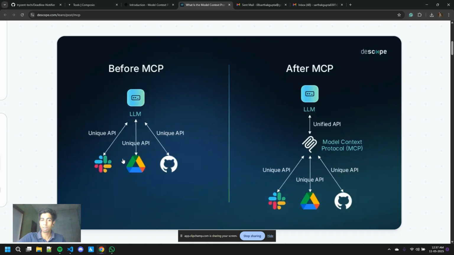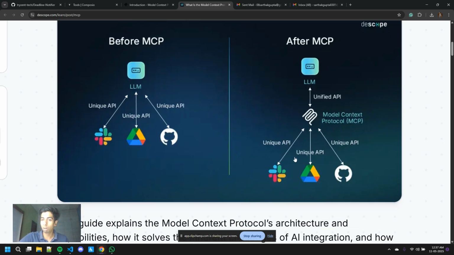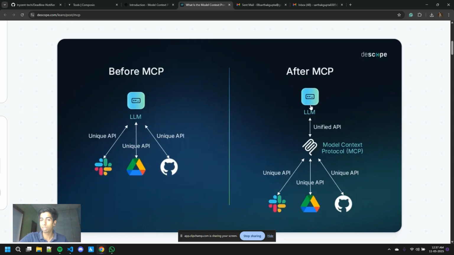Earlier we needed to write different functions and code for all types of integration to the LLMs, such as GitHub and Google Drive and Slack. Now it is all wrapped in MCP. We just need to connect our LLM with the MCP and it does all these tasks for us. So it has made our life easier.